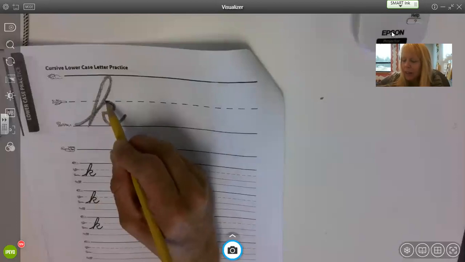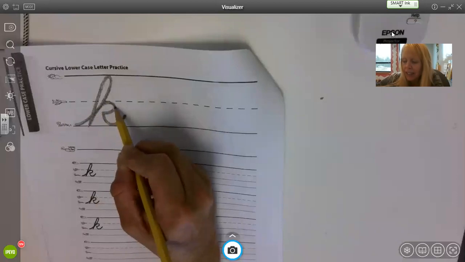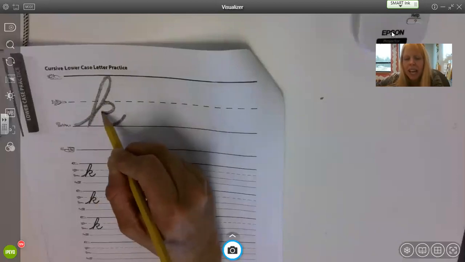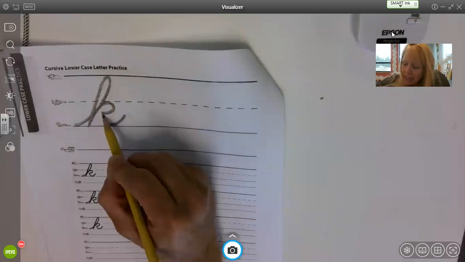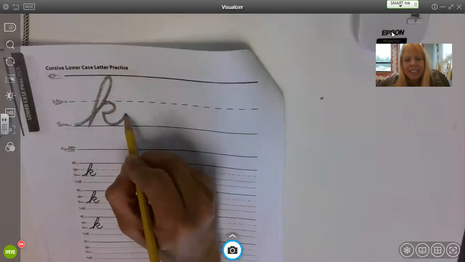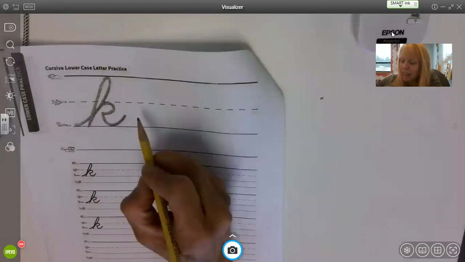And then now you're at the airplane line. You're going to make a little belly. That means only halfway between the airplane line and the grass line. And then you scoop right back down to the grass line and make that connecting tail. Okay, that's a little tricky.